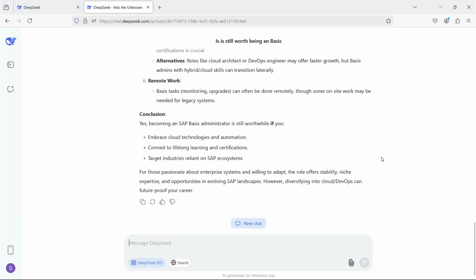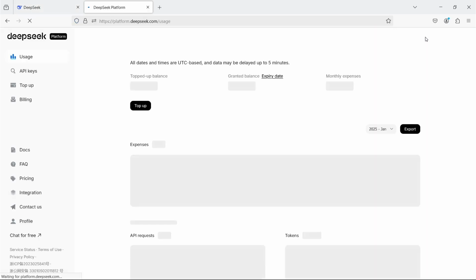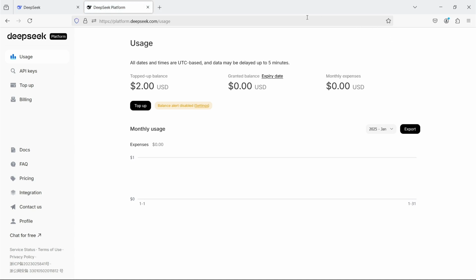But this video is not for testing the model or using the chat. It's to write a program. That's why I'm moving to the developer console by clicking the API platform link. As you can see, I am already logged in. A Gmail was enough for this. I also have my account topped up with $2. It can be done easily using PayPal.